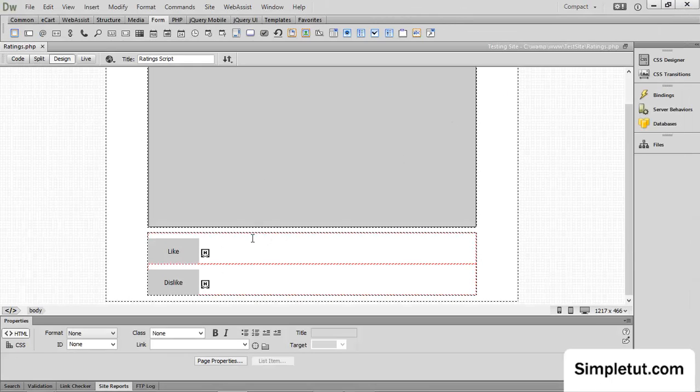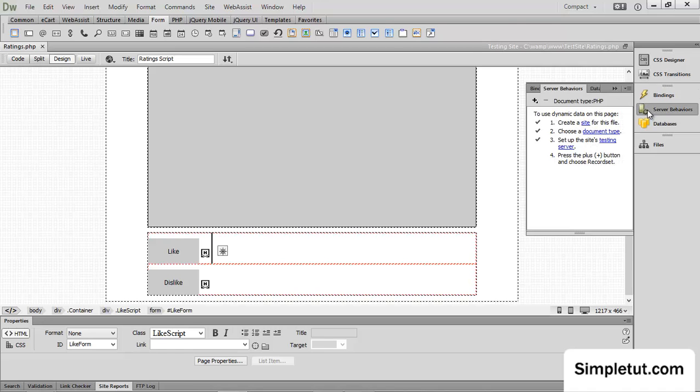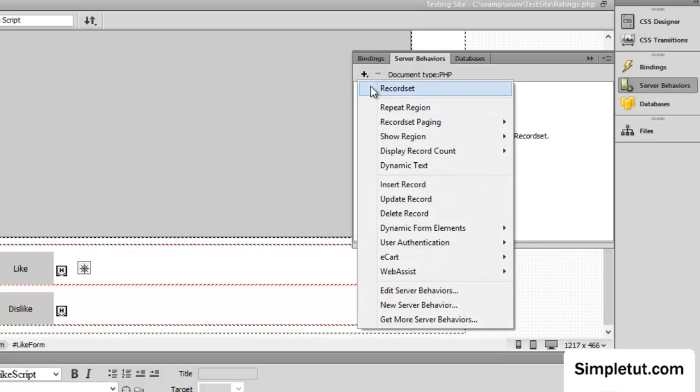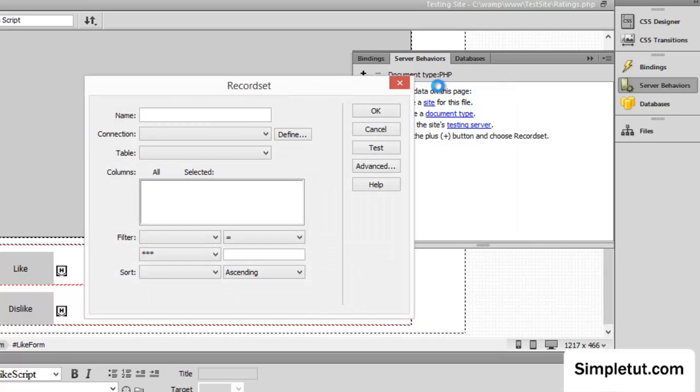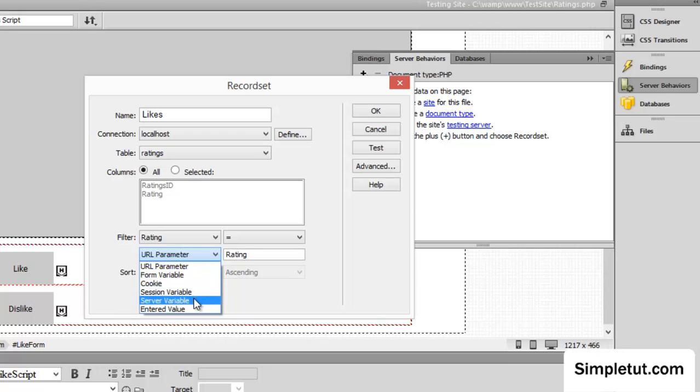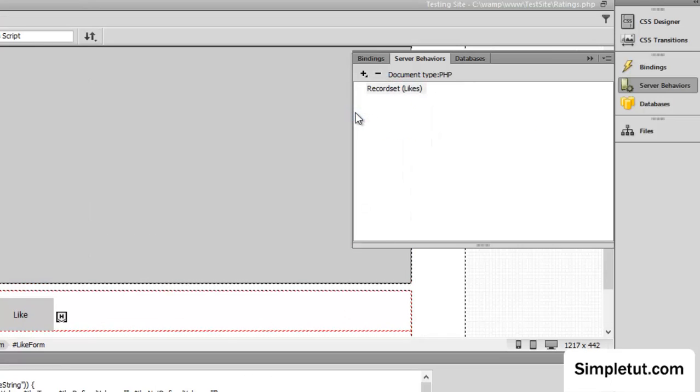So let's come back, and we're going to have to start to actually program the functionality here. What we're going to do is come to server behaviors. When we do, all I need to do is create 2 record sets. So I'm just going to come here and click on that. When I do, I can give this the name of likes. Obviously select the ratings table that I created. And what we need to do is filter the rating equals the entered value of like. I'm going to click on OK. Once I've done that, I can save the page.